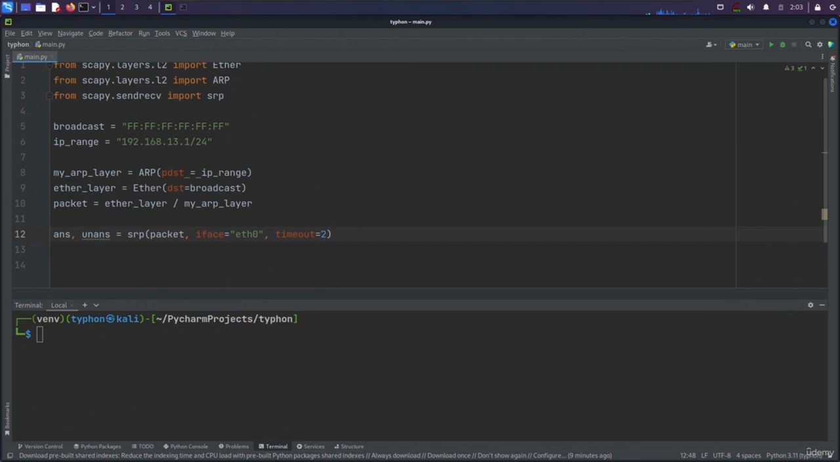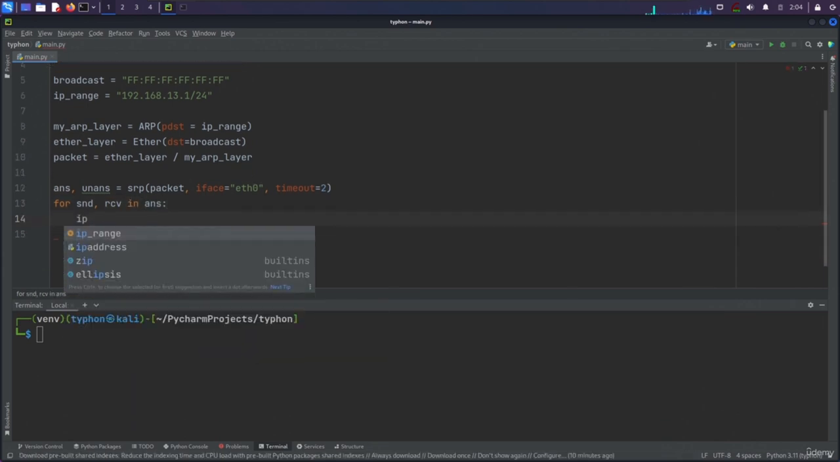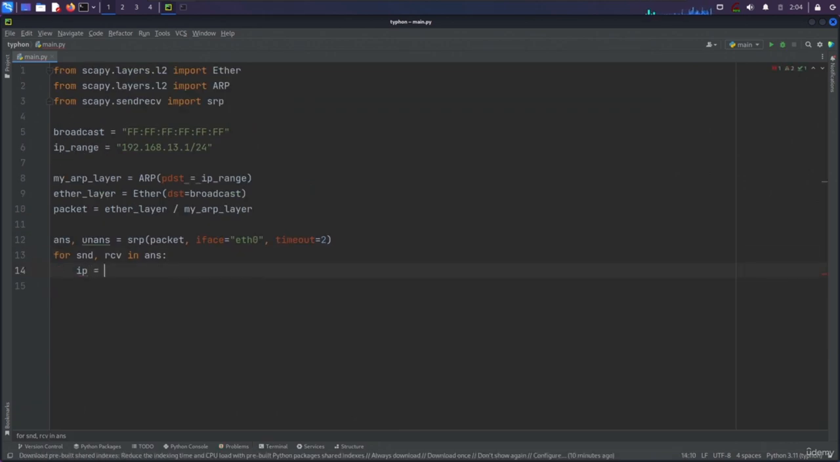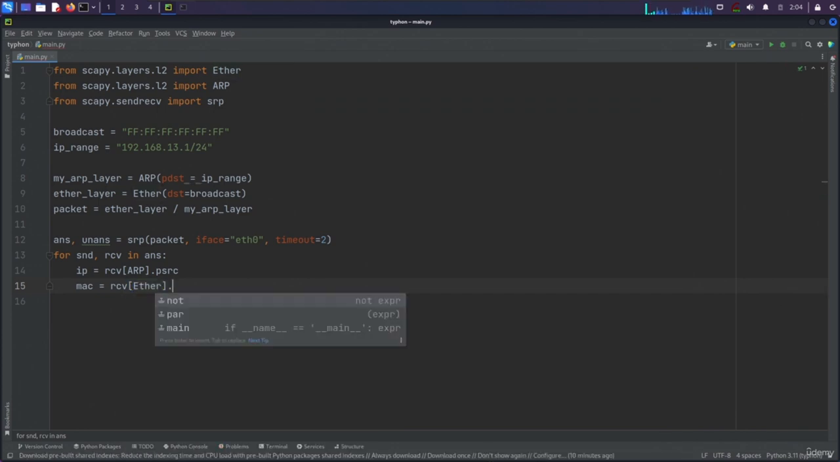SRP returns both answered and unanswered packets. So we are interested in answered packets from online devices only. Now to get the IP addresses and MAC addresses of the online devices, we can write the for loop. We can iterate over the answers to see the IP and corresponding MAC addresses. So for SND and RCV in ANS here, we will create a new IP variable, and we'll take RCV, parenthesis ARP here, and PSRC. That's it. After that, we will also get the MAC address. So RCV as well. In this case, we will use Ether and SRC.